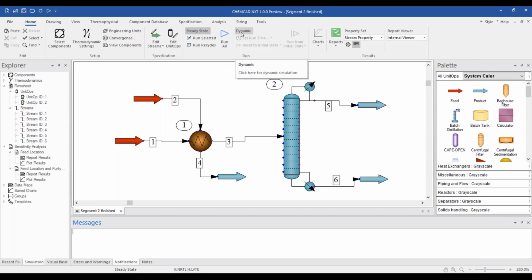If I want to move into dynamic mode, I can simply click the word dynamic, and now I've moved CHEMCAD into dynamic mode. The steady state buttons are now grayed out, the dynamic buttons now work, and I can check the status bar at the bottom and see that I have moved CHEMCAD into dynamic mode. To move back to steady state, I can simply click steady state again, and we move back into steady state. So this allows the user to easily move between the modes and also access each type of run functionality very easily and very quickly.